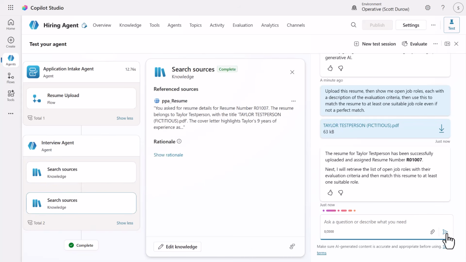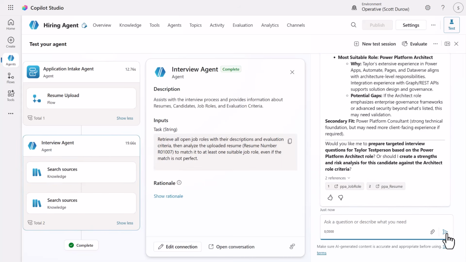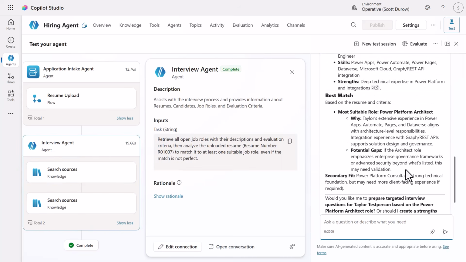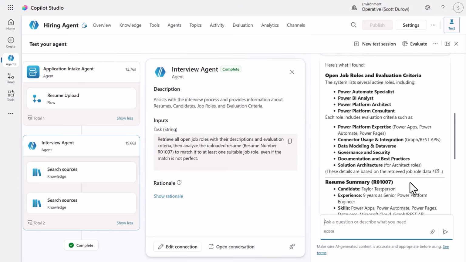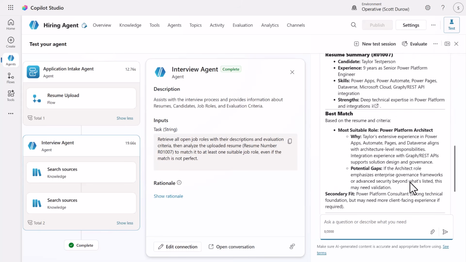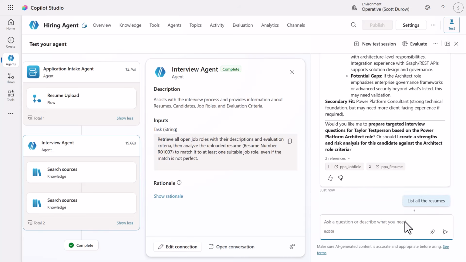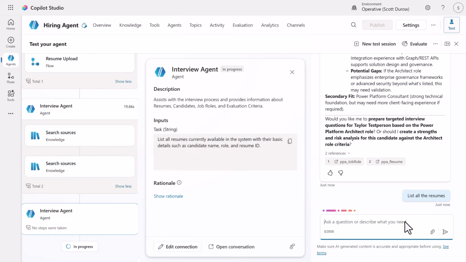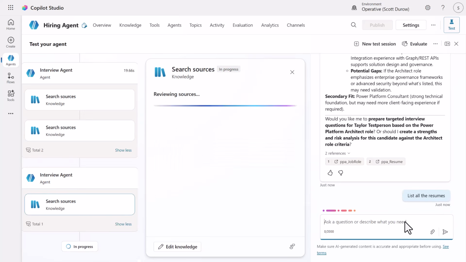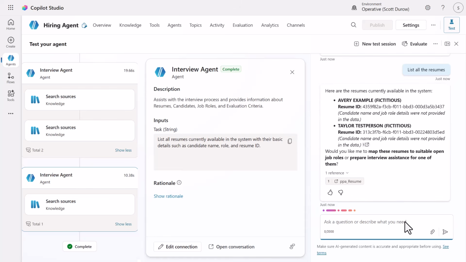The interview agent uses its knowledge sources to search for a matching job role, and it returns the roles along with the rationale explaining how it did the match. If we ask to list all the resumes, the hiring agent again selects the interview agent to answer this question. The connected agent queries its knowledge and then returns the list.